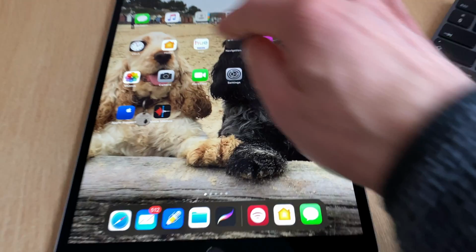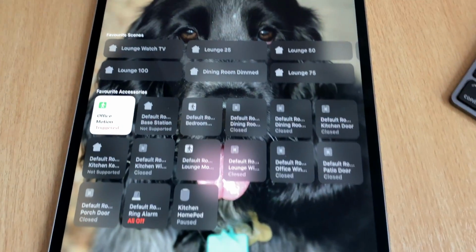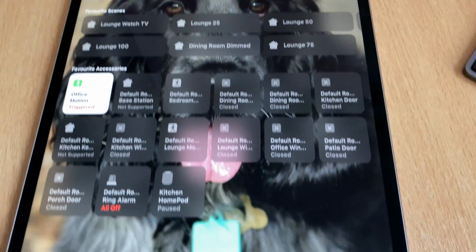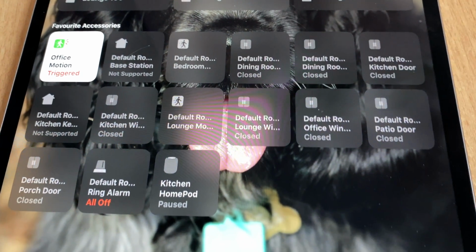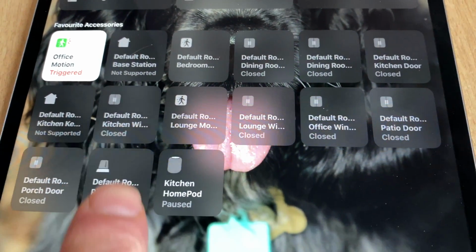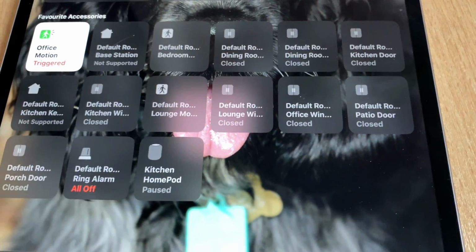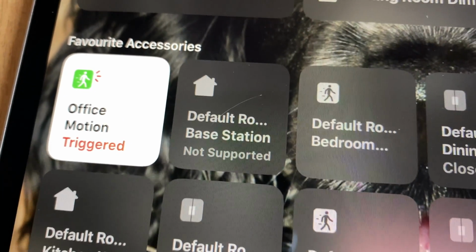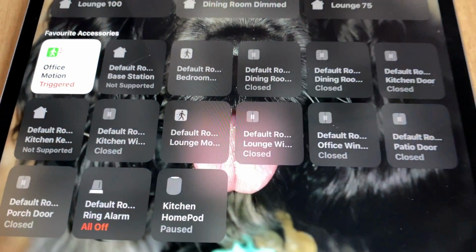Okay, so now on my iPad, I'm going to go into the Home app, and you can see now that there are a whole load of devices that have appeared on the screen there. And these are all my Ring appliances that it's picked up. And you can see that the Ring alarm is all off at the moment. You can see that one up there is showing something, and it says office motion triggered. Well, yes, I'm in my office and I've been moving about, so that would be correct.